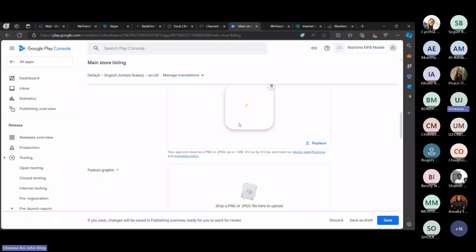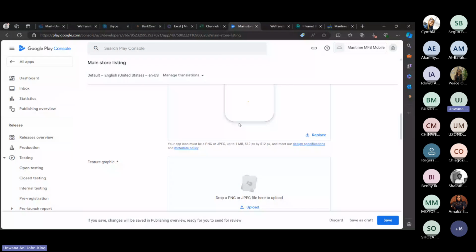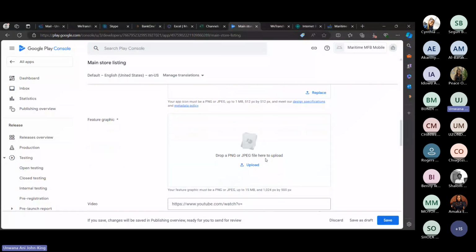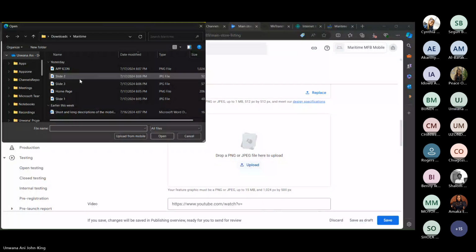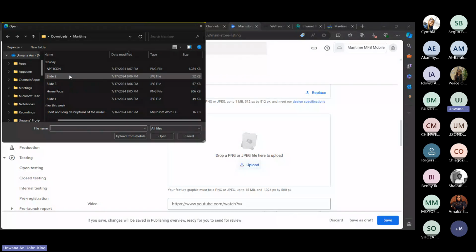Okay, so I'm uploading this feature graphic. You can upload your logo here if you want, or you can also make a flyer for your bank and upload it here. So I'm just going to pick one image.